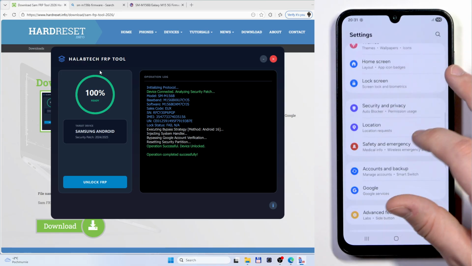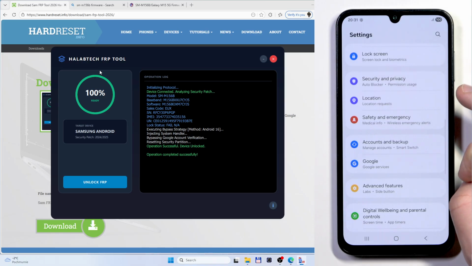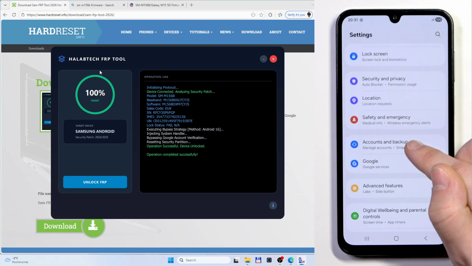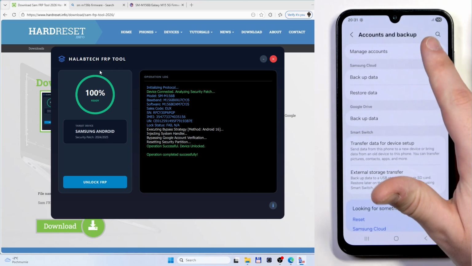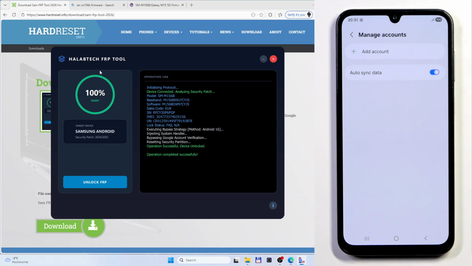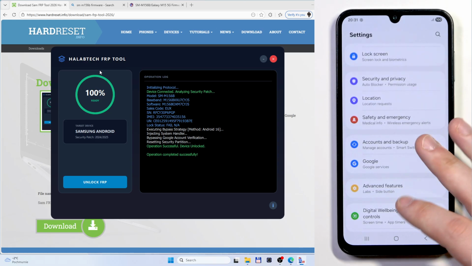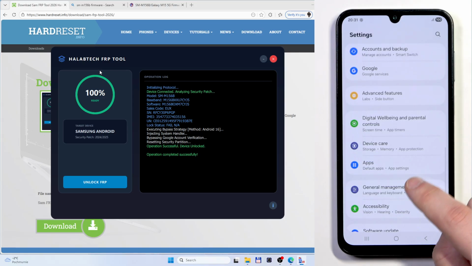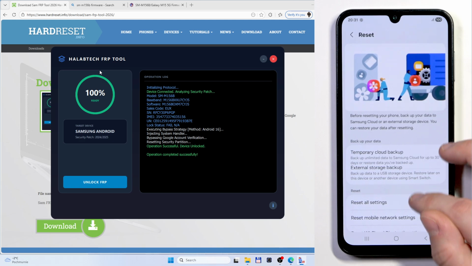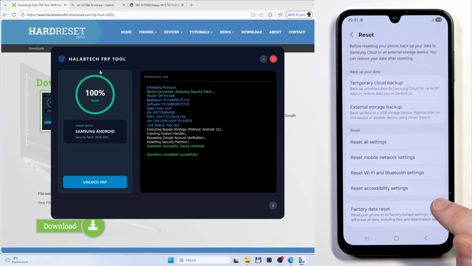Also, I will show that when we go into Google, we don't have any Google accounts right in here anymore. And also, as we click on accounts and backup and manage accounts, every Google account has been removed. If you want to perform that reset that I was talking about like 10 seconds ago, click on General Management, click on Reset, and then Factory Data Reset.